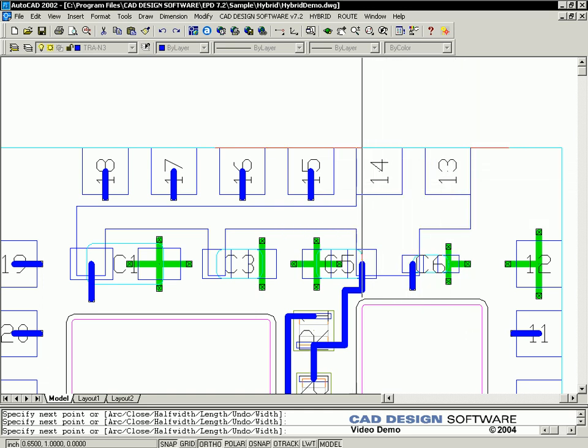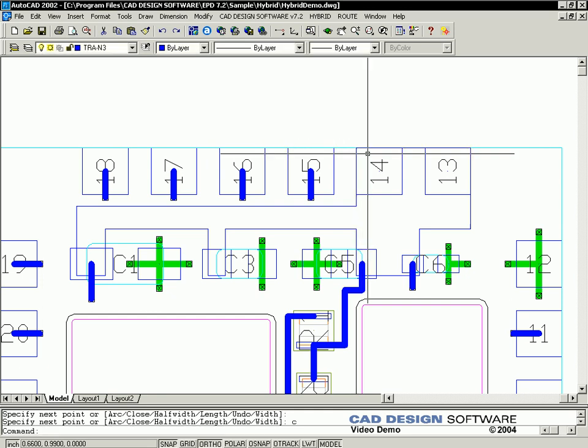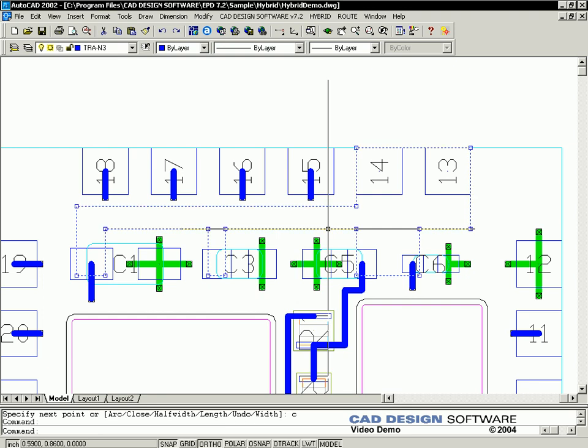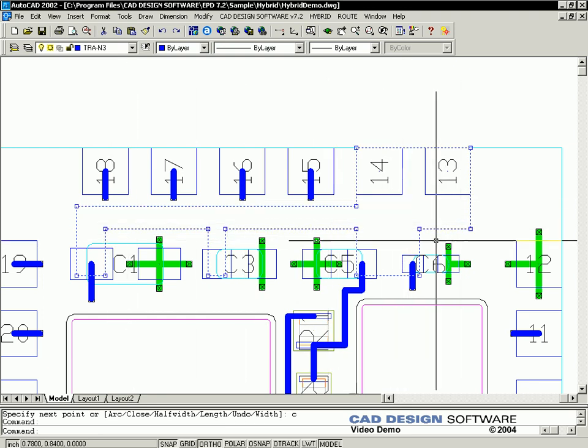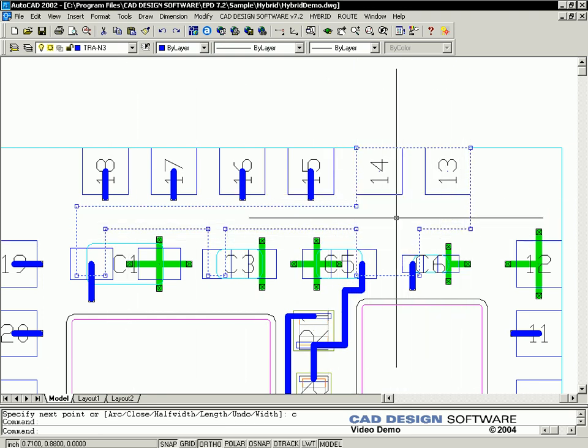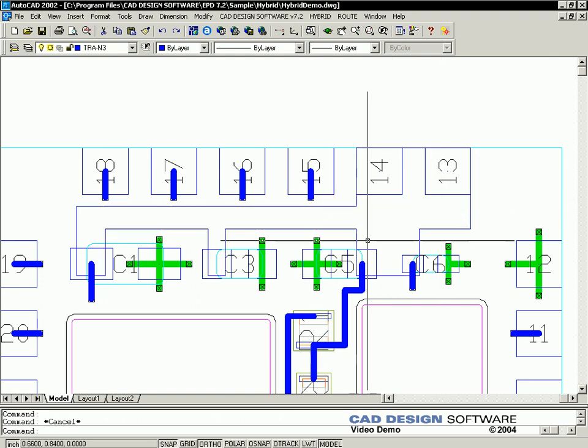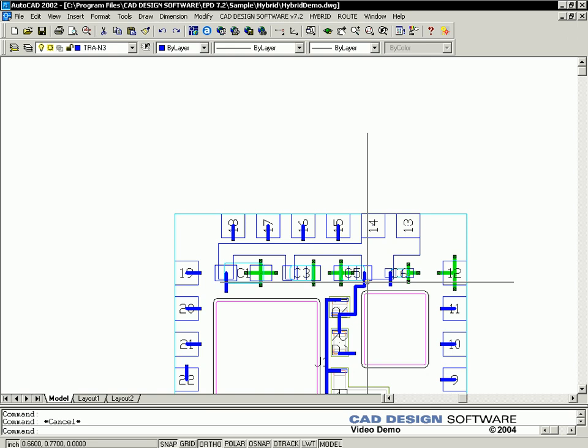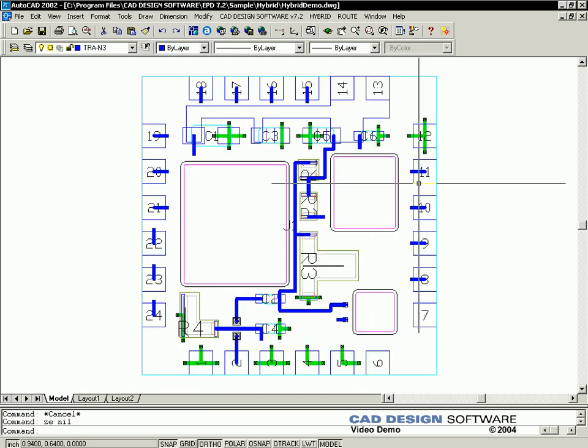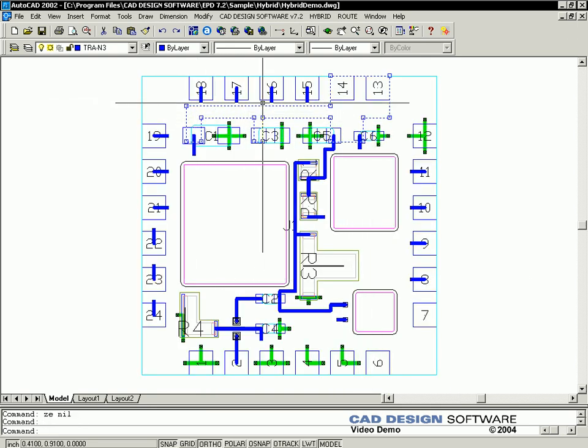And as we approach the original starting point, we'll type C and enter to close. And now we have a closed boundary polyline. This is also considered a conductive trace, such as the ones we routed earlier. CAD Design Software allows a zero width polyline as long as it is on the appropriate layer.